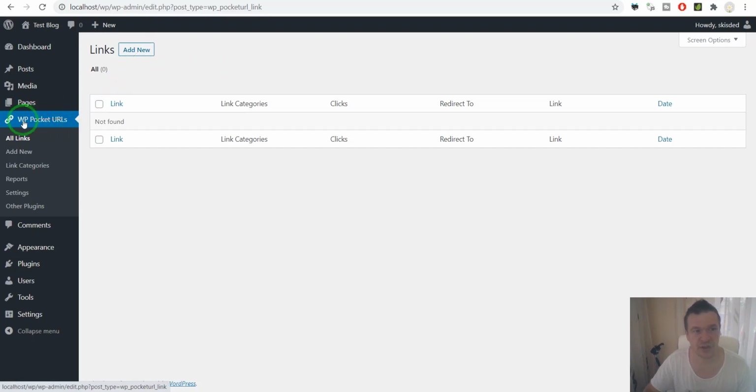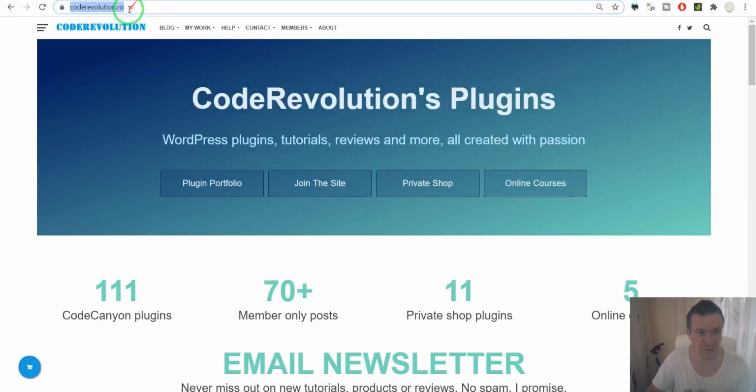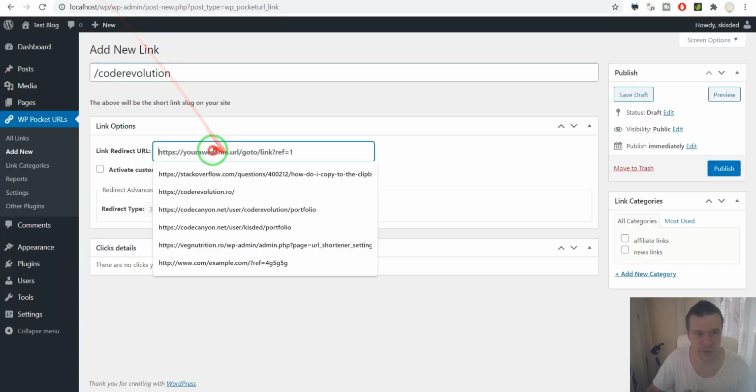So after you install the plugin, you will see the WP Pocket URLs menu entry in your WordPress admin. Here you can click Add New. And here you should write the slug of the custom URL you wish to create. So it will look like your WordPress url.com/something, let's say Code Revolution, for example. And here you should add the URL where you wish to lead visitors when they click on this URL. So in my case, let's lead them to my website.